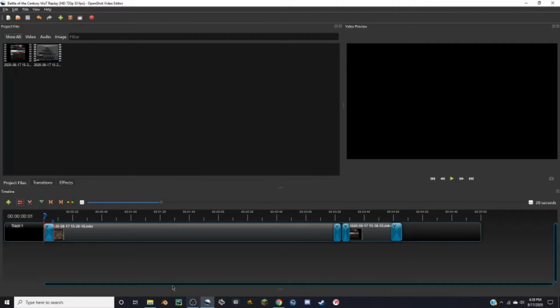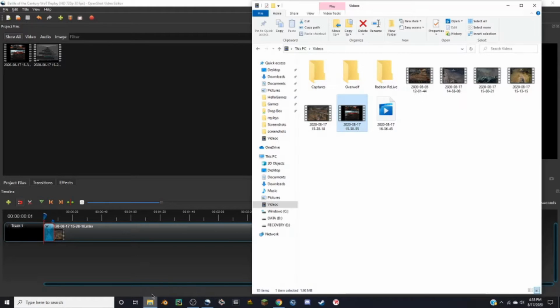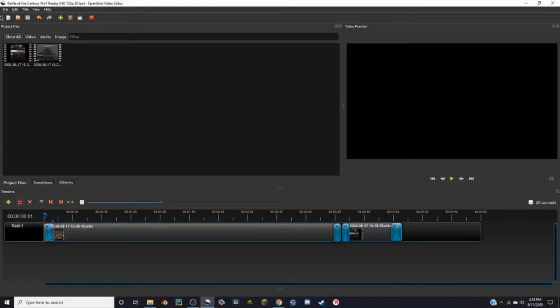Once I had those recordings, I went into OpenShot. All you have to do is grab your files and drag and drop them into your project files. When you first open OpenShot, it'll look like this. You'll have some more tracks. I deleted those because they weren't necessary, they were just cluttering up the screen.